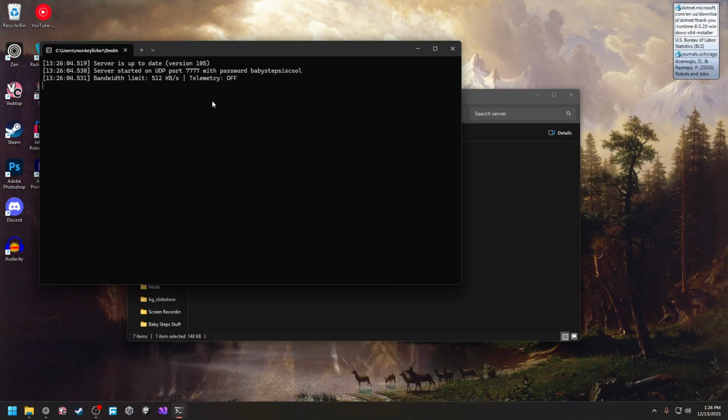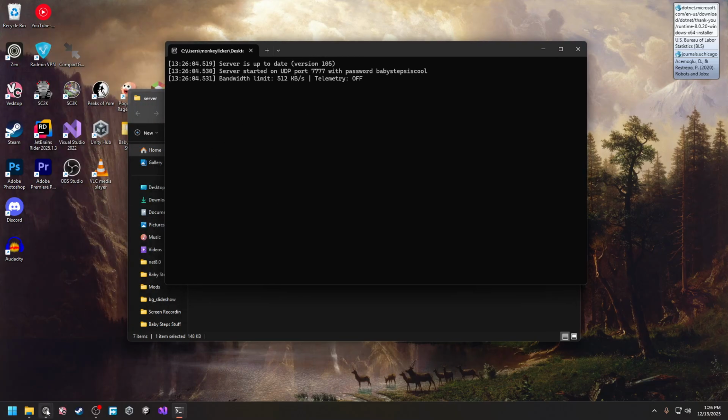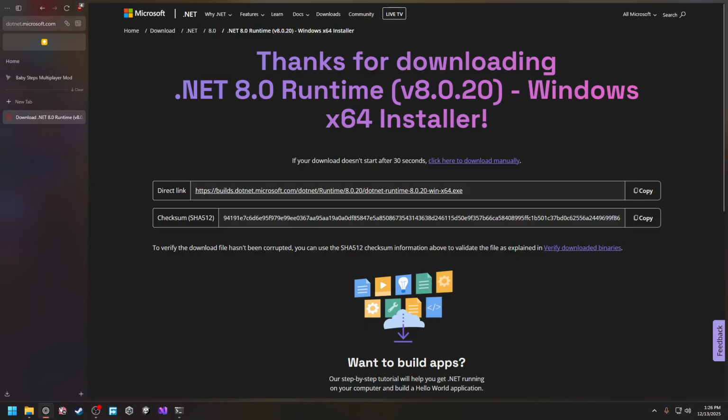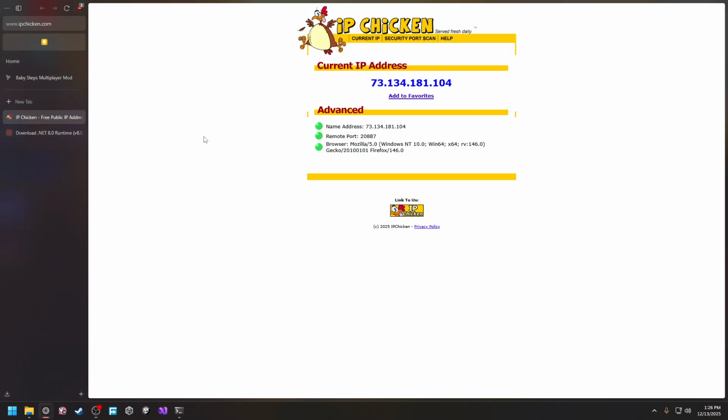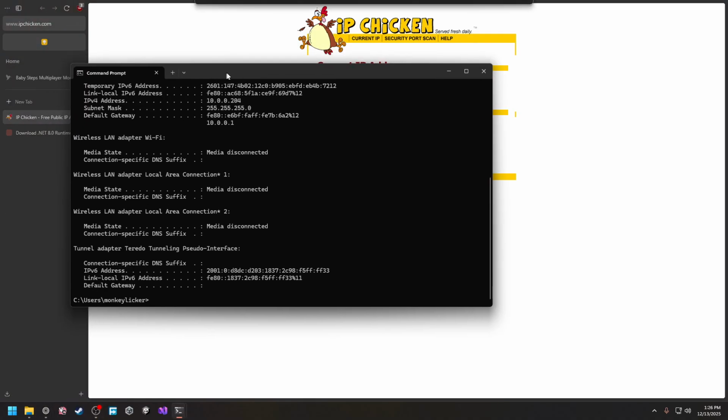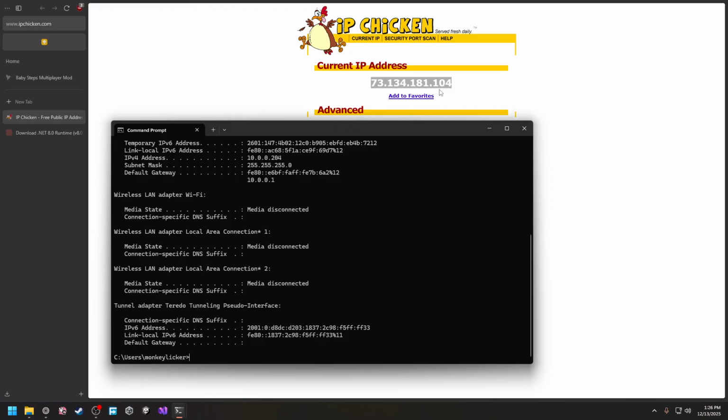So once you have the server hosted, there are a couple ways you can connect. If you're port forwarding, you can use a website like IP Chicken, and that'll show you your public address. This is just a website that's stupid simple, so I like it, and I like the chicken. But you want to share that address with other people. But if you're hosting on your own computer, then connecting with your public IP will not work.